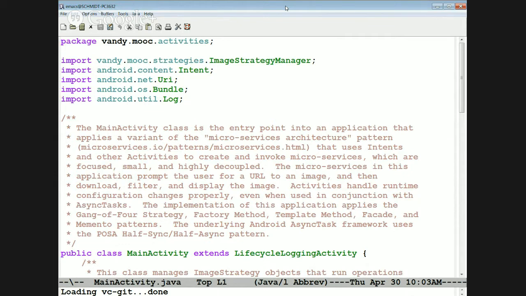The particular microservices we're going to use here, we've got 4 of them. They prompt the user for a URL to an image, and then they download, filter, and display the image. So those are all the little microservices we've got. And of course, the activities handle runtime configuration changes properly even when they're used with async tasks. Under the hood, we apply a whole pile of Gang of Four patterns: strategy, factory method, template method, facade, and memento. And of course, the async task framework uses the half-sync/half-async pattern.